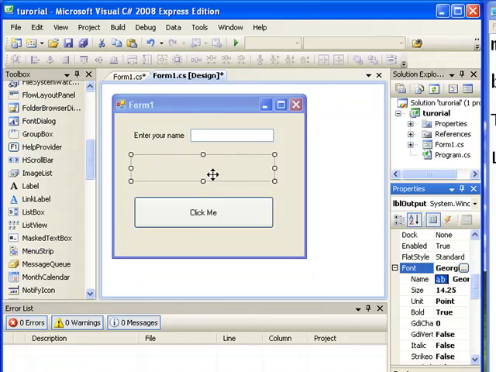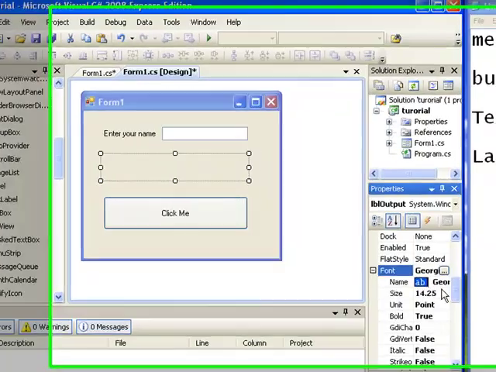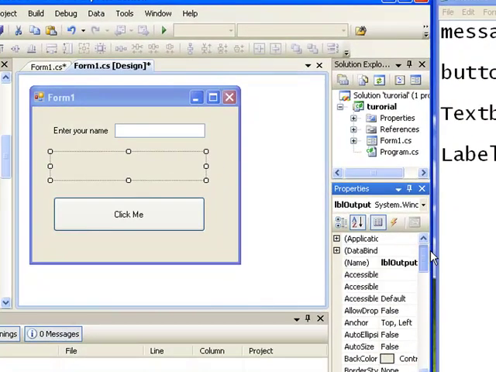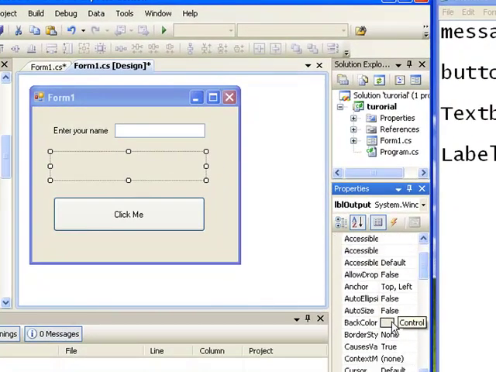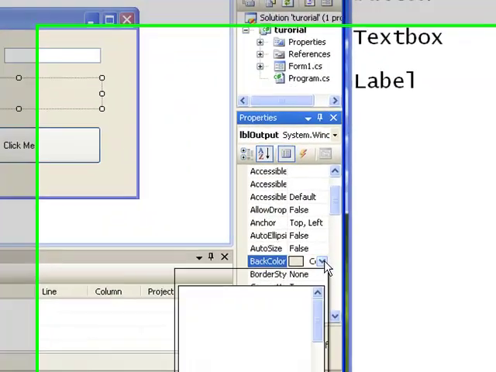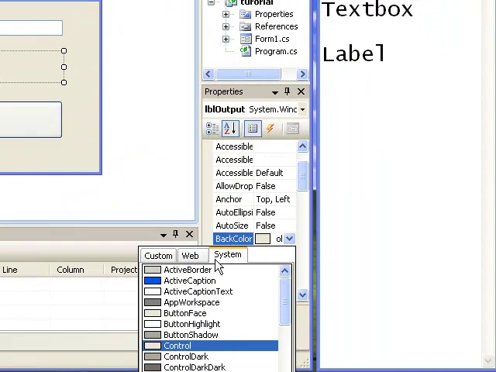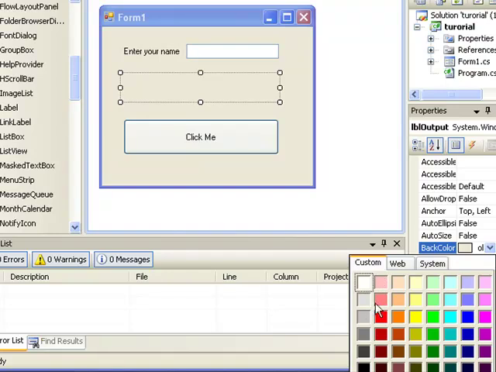Now what else? I want to change the color of this. There are two colors, which are background color and foreground color. The background is called back color here. You click on the arrow and then you have system, web and custom. From the custom, maybe I'm going to select this color.